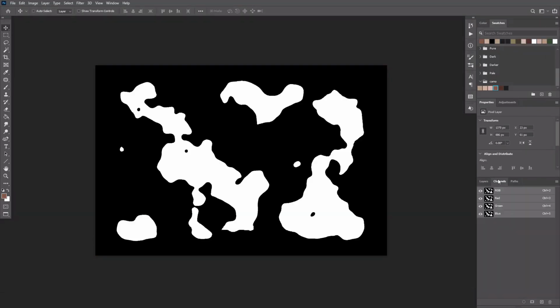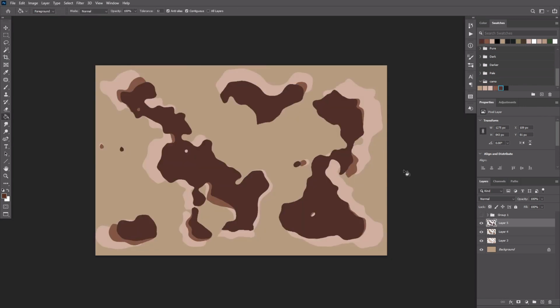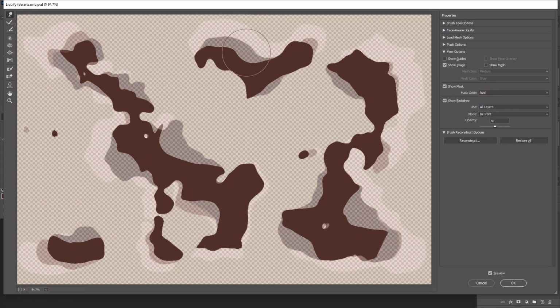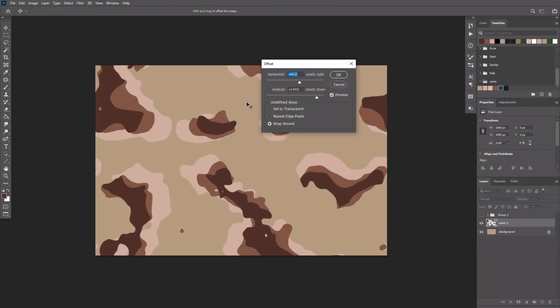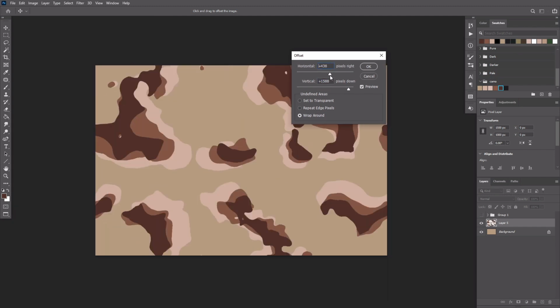Create another set the same way, this time filling them with dark brown. Use the liquify filter again to make them narrower and less regular. Use the eraser tool to remove the smallest splotches. Now merge these 3 layers with Ctrl-E and use the offset filter to make the pattern tileable.